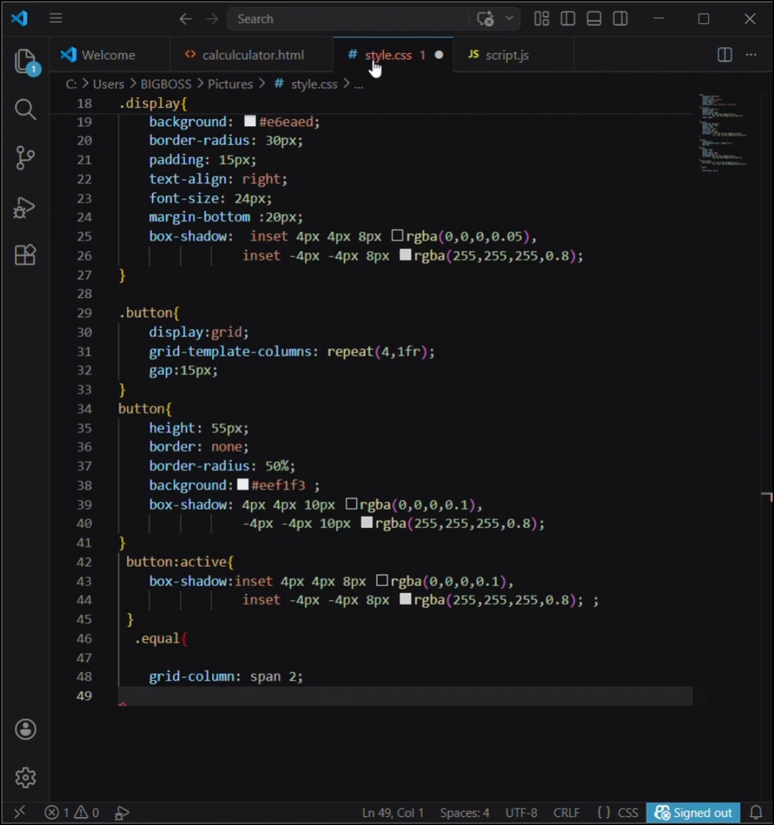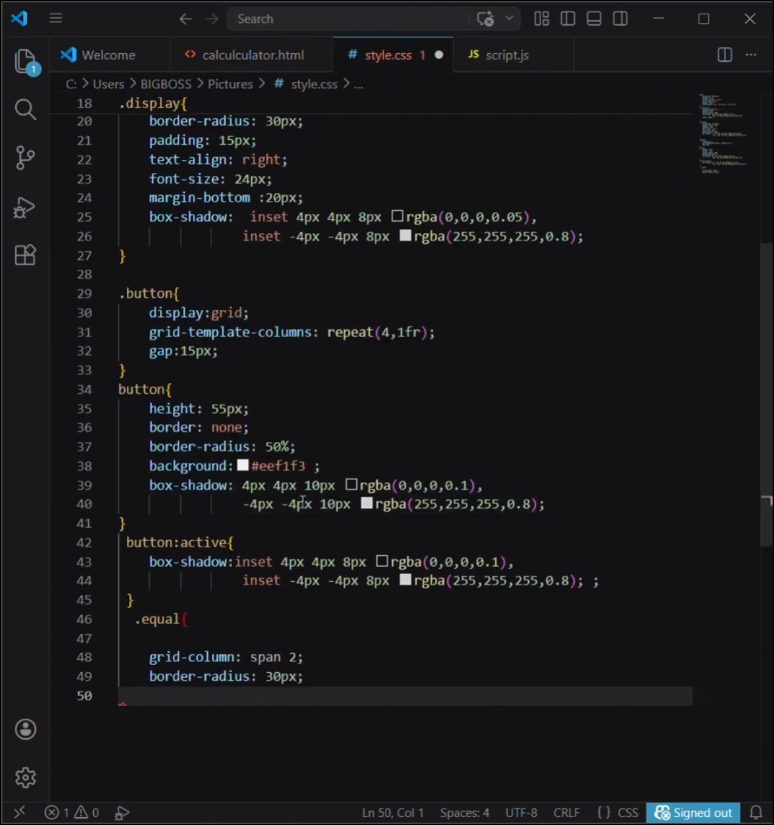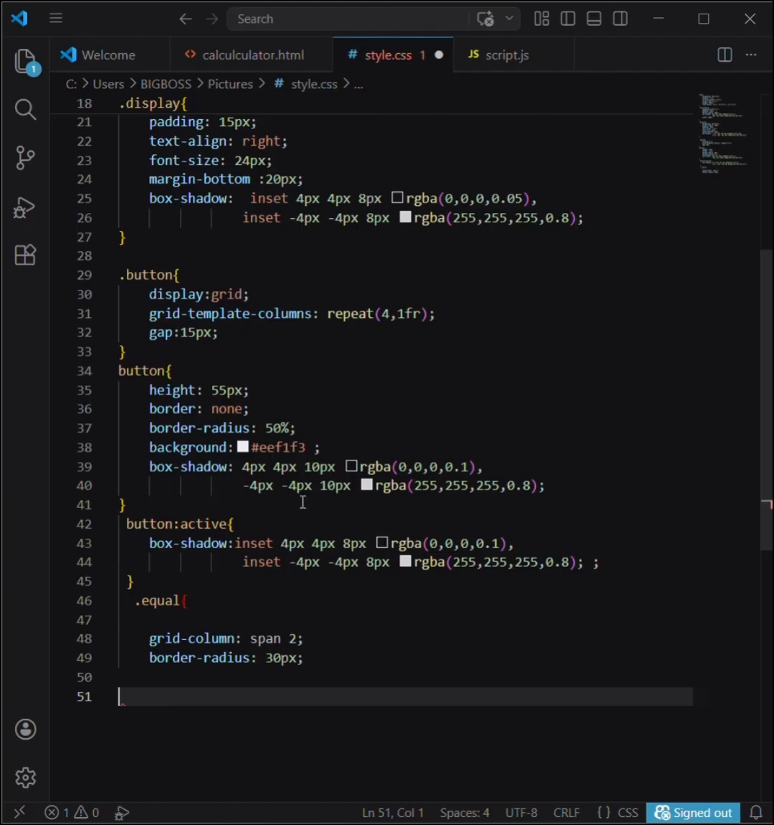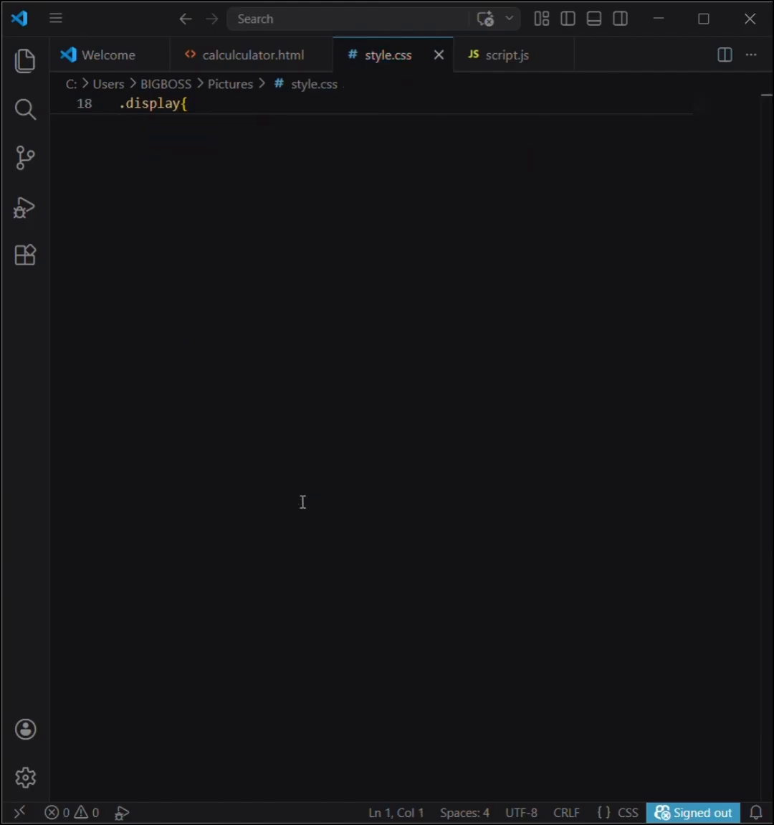And we are going to style equal. Here there is the equal button, the equal class. This equal class we are going to style how it will look. Give it border radius, the font size and the background, which is red.